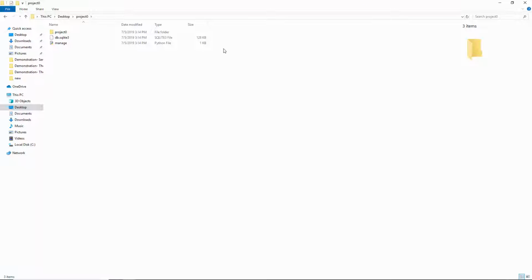This is your project directory. You have project 0, db.sqlite3 and manage.py. And inside project 0, you have these 5 files and directories. And this is inside PyCache.